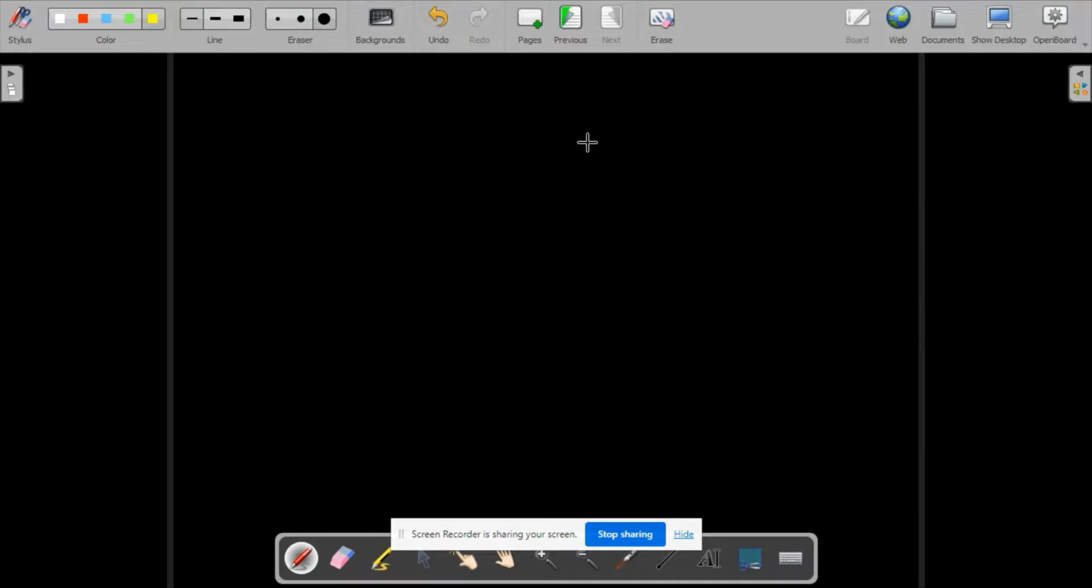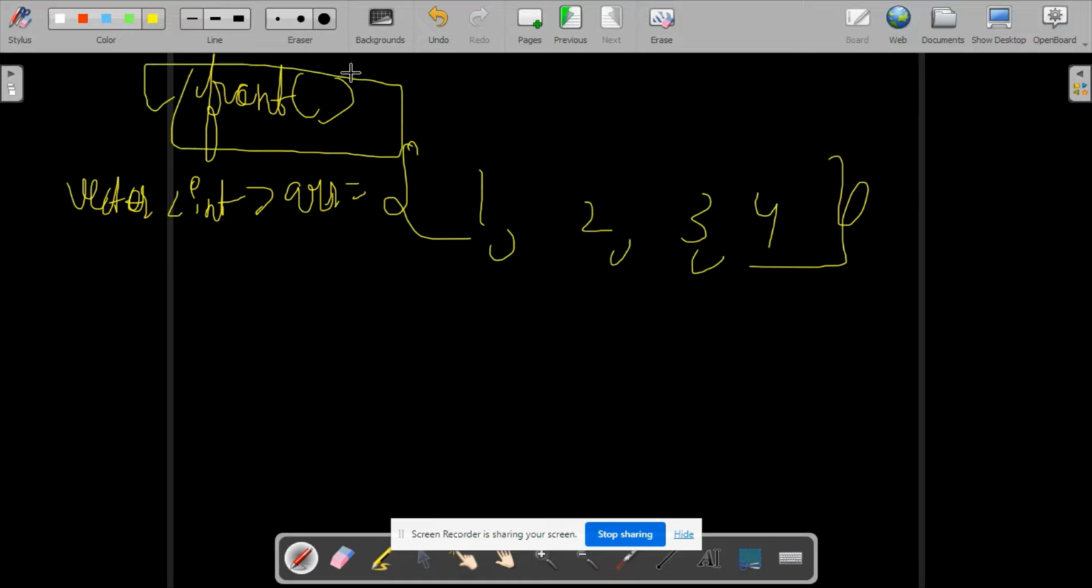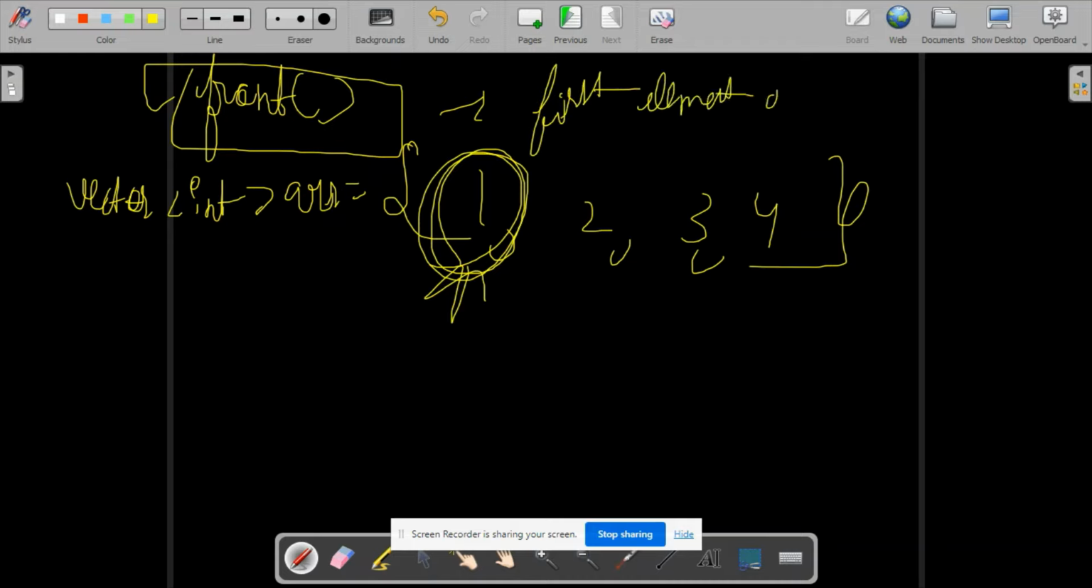Array dot resize. Now the front function. This is another inbuilt function, front. Suppose some vector is given to you, vector int arr. What will this front inbuilt function do? It will give you the front element, the first element of this vector.